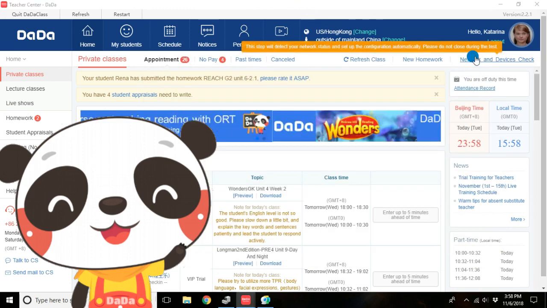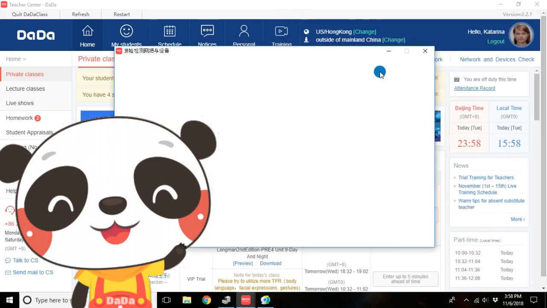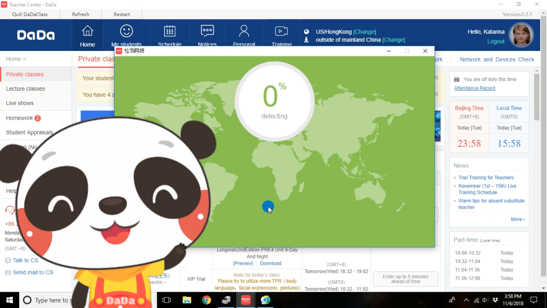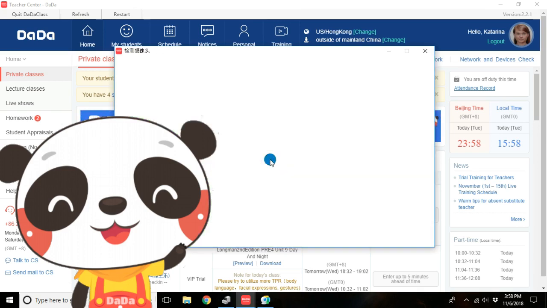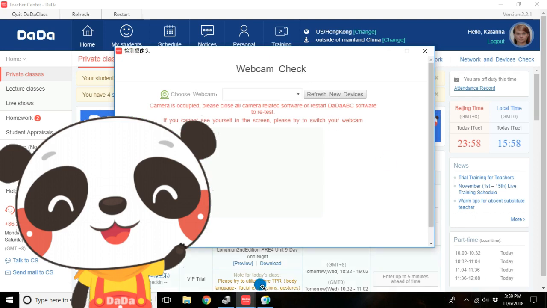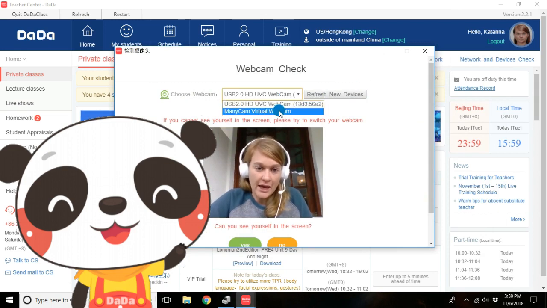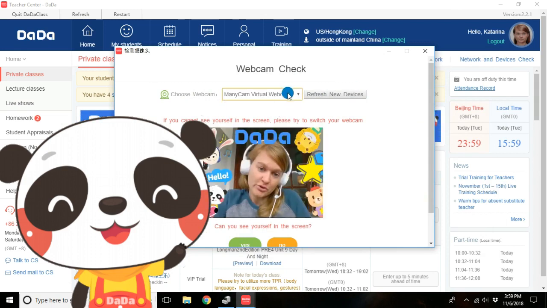Basically, if I go to my network and devices check, and I have a look here, and I do some detecting. Yep, everything looks good. So basically what happens here, okay, this doesn't even show up. If it doesn't show up at all, I tend to open it up, press the X, refresh my devices, and I can see that it's just my integrated camera. Again, it's pushed to the top and Manycam is pushed to the bottom, and it does work, which is fine, but it's really annoying to have to go into the classroom every single time to change it.